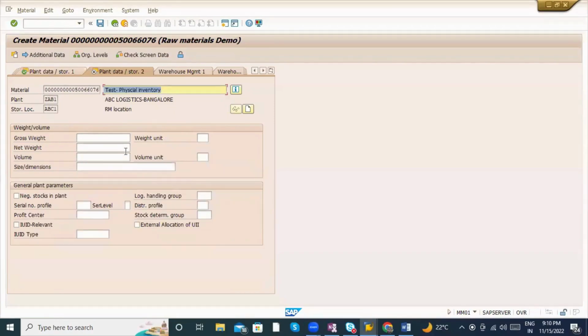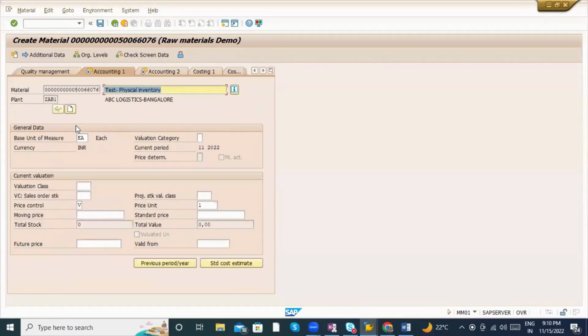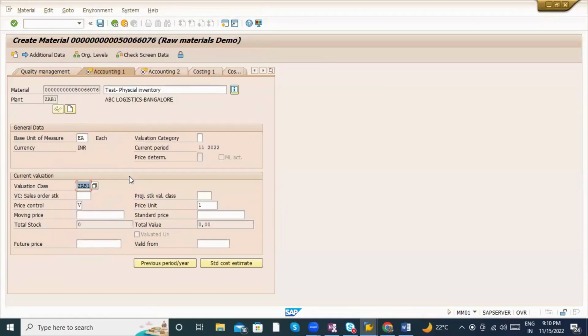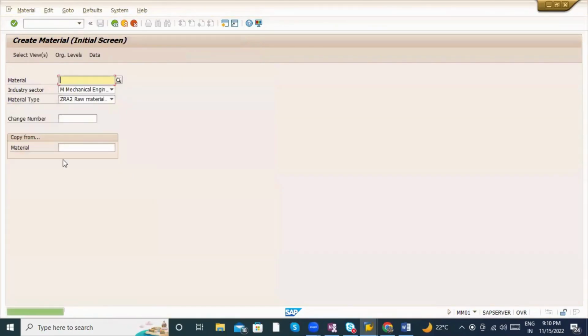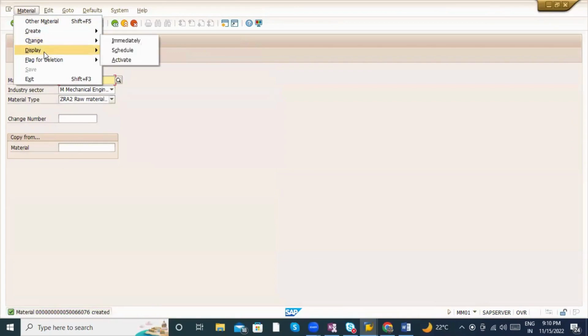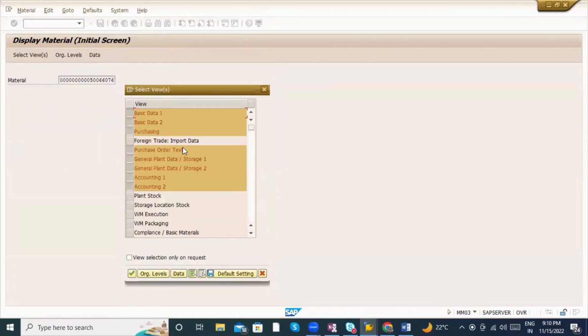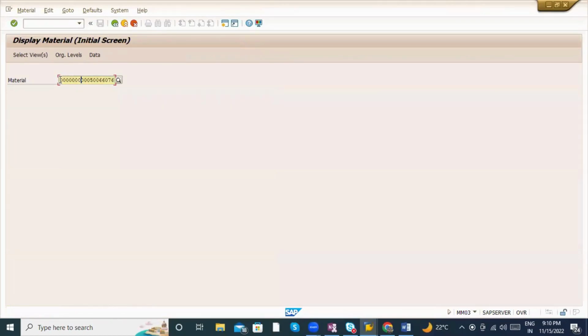Other details are the same, whatever details we enter, and save. Now for this material we have created just now, we'll create one PO. Let's post some stock here.